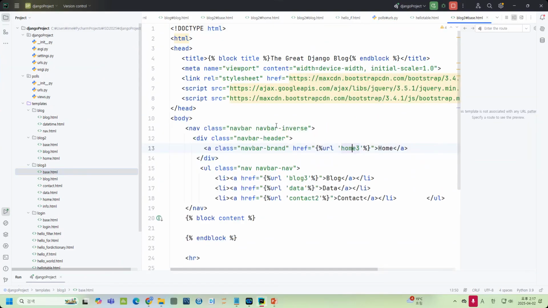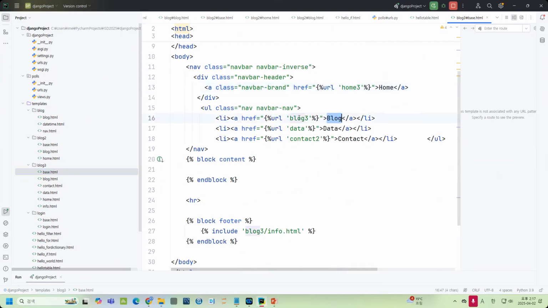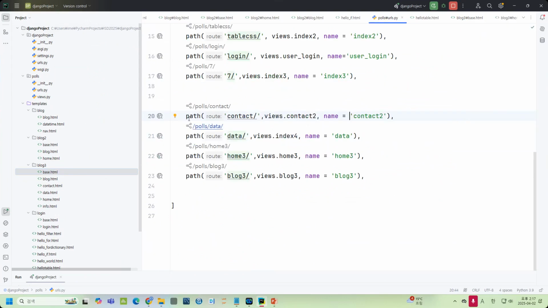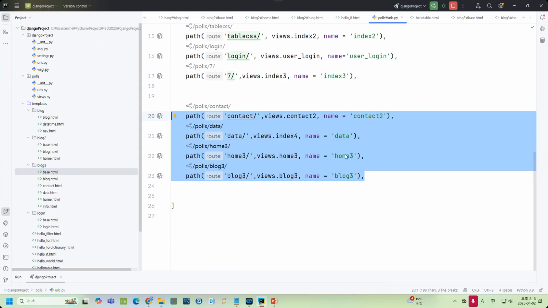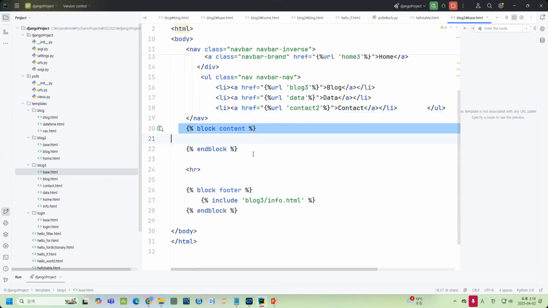If you click block, then you will go to block 3. If you click data, then you will go to data. If you click contact, you will go to contact 2. Everything is in this URLs.py: contact 2, data, home three, block 3. And then you will see the block content. The block content is blank. It means we can put any content later after the HTML file gives the extension.